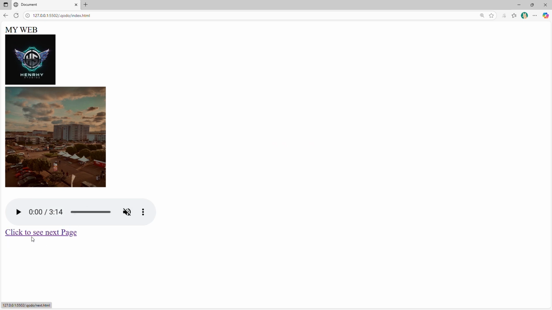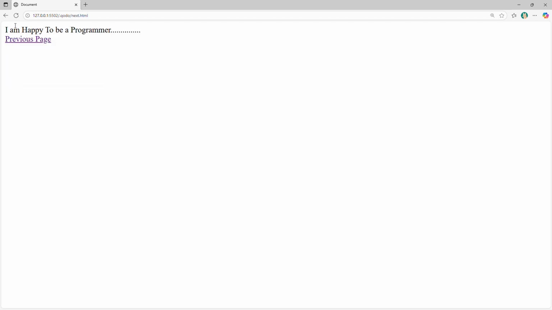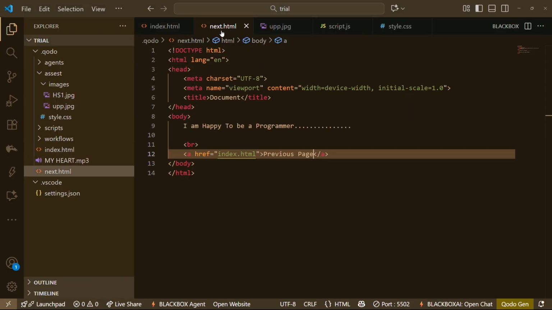So you see we have this anchor tag here: click to see next page. When you click on this, it's taking you straight to next.html. So let's click on it. You see it has taken us to next.html, and inside next.html I want us to link next.html to index. So we are going to use this href, the anchor tag.